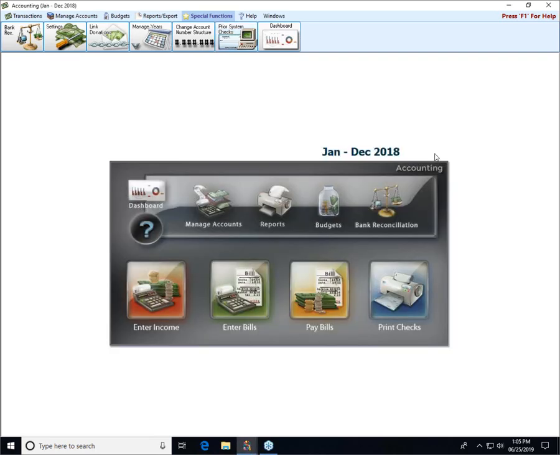All right. So the bank reconciliation is found in one of two places. We've got our bank reconciliation button right here at our home screen, or it can be found under special functions at the top, and bank rec here in the upper left-hand corner. Hopefully everybody can see that up there.